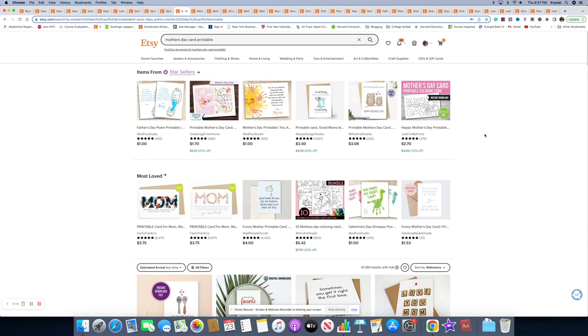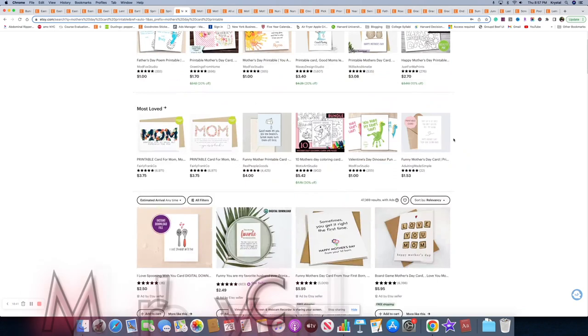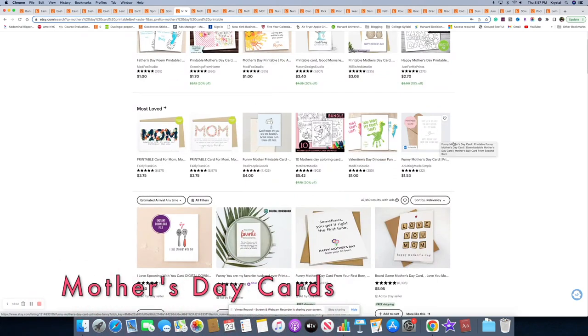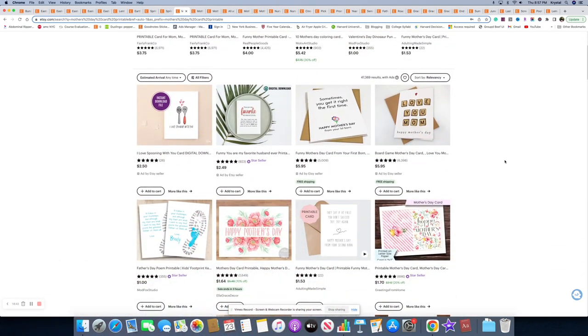Moving right along to the month of May, you know the big thing in May is Mother's Day, so I have a couple of ideas for you. First up are printable Mother's Day greeting cards. With greeting cards, I want you to target those long tail keywords because they are going to be less competitive. For instance, this funny Mother's Day card from your firstborn, that's great.